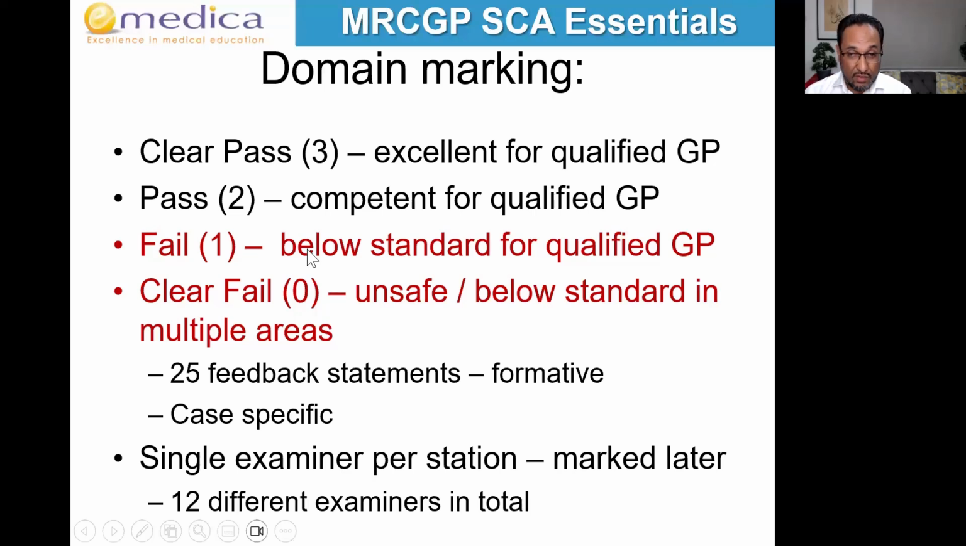Do you see? That's below the standard of a fully qualified GP. Would expect them to exclude that, then that would be a fail. All right. A clear fail is worth no marks for that domain. And it means that what you've done is you've done something that's really unsafe, or you're below the standard in multiple areas in that domain.